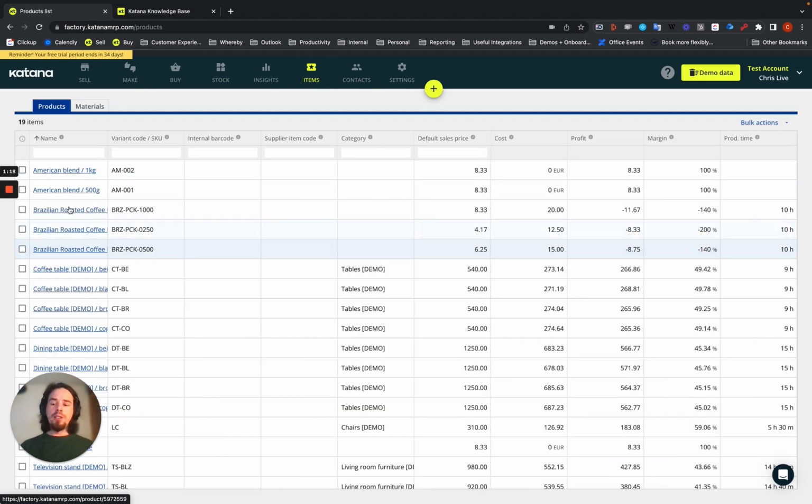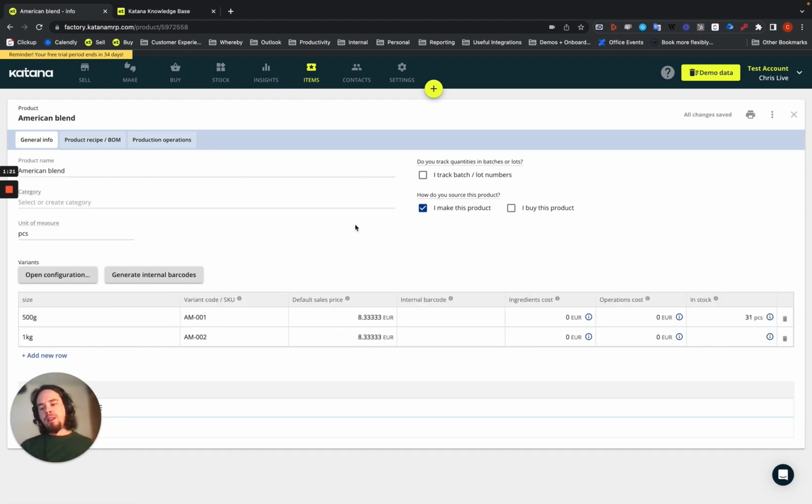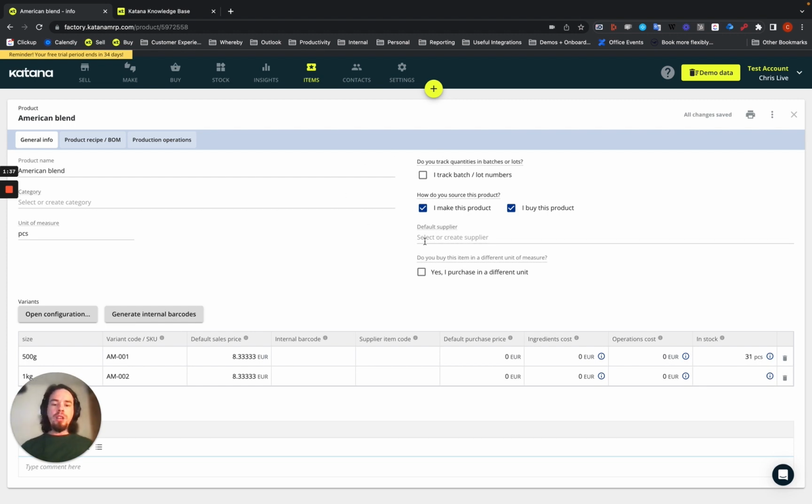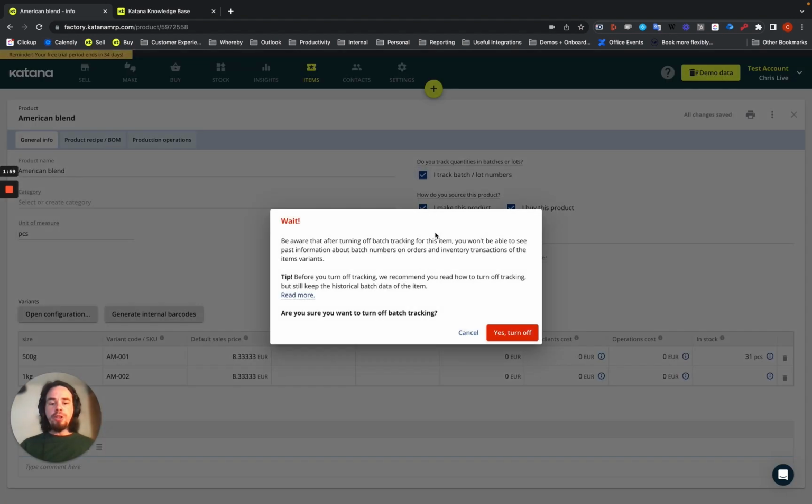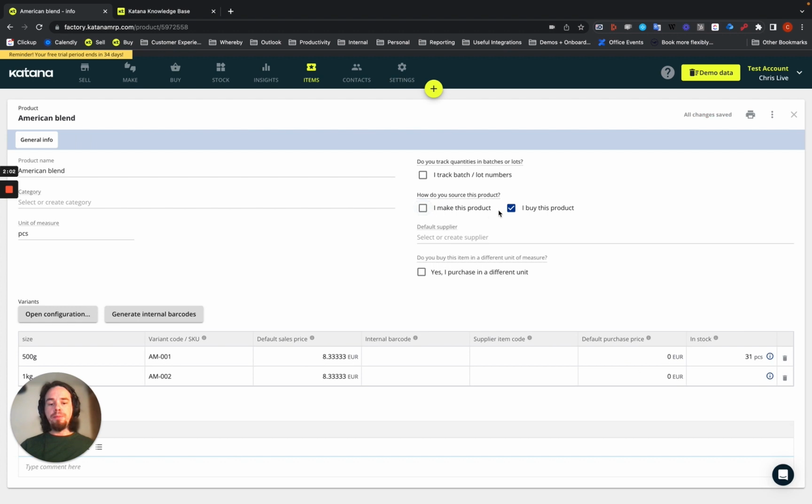Now, if we start looking at products, let's say we take one of our coffee products here. You have both the option to choose I make this product, which means that it has a recipe, or I buy this product, which means that you purchase it in and probably resell it. Or you could do both for that matter. So if you turn on batch tracking for that particular item, anytime you make it, you'll be prompted that you need to assign a batch number to that particular manufacturing order for the products coming out of that manufacturing order. In addition to that, you'll need to do the same if it's on a purchase order. So you can use those functionalities for facilitating that process.